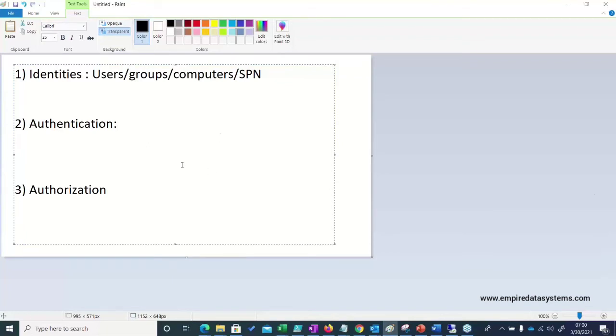Now, why are we trying to understand this concept? Because these concepts are relevant to access, authorization and authentication. And in a real-time environment, when we grant permissions, we should know what all the identities are, why we need the authentication, and what kind of permission we want to grant.